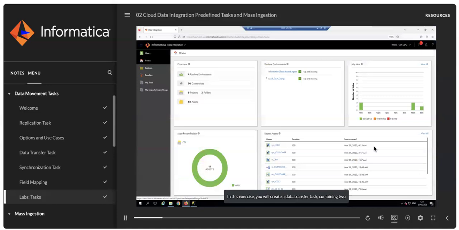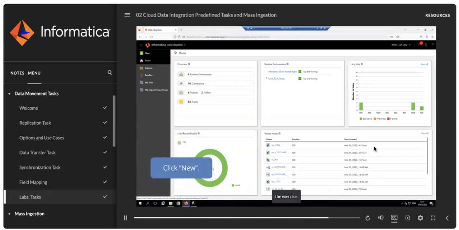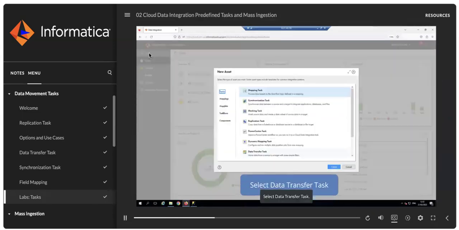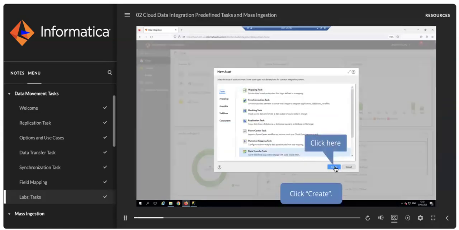In this exercise, you will create a data transfer task, combining 2 tables from the PIM system into 1 target table. Click on New to start the exercise. Select Data Transfer Task. Click Create to create the task.